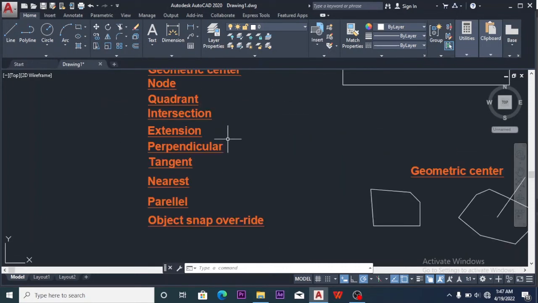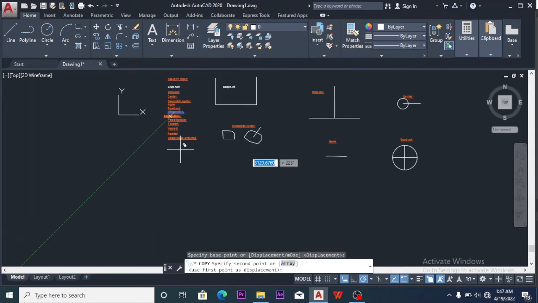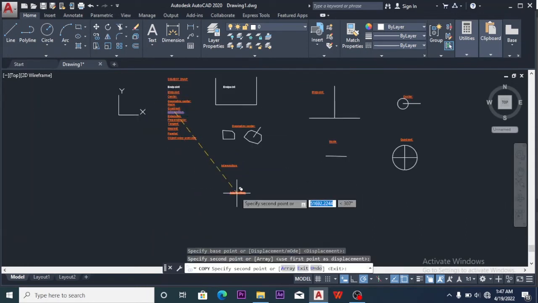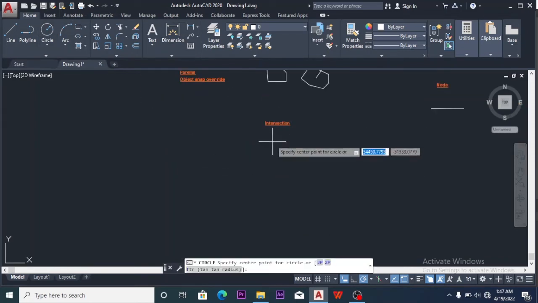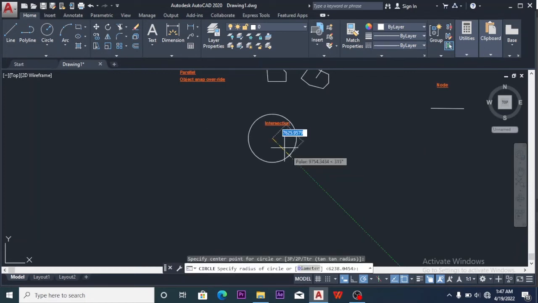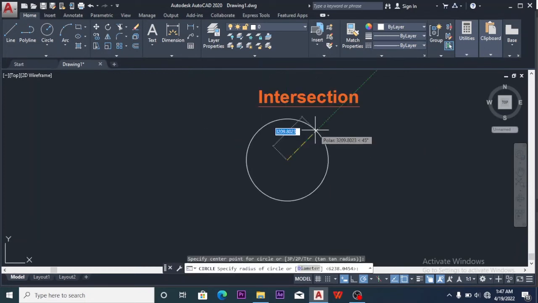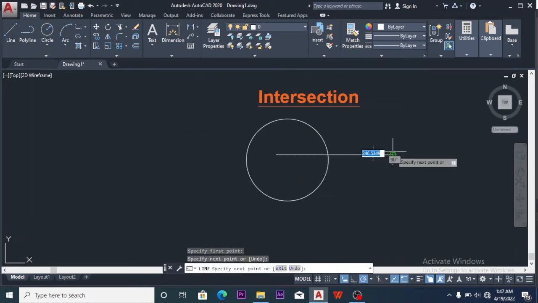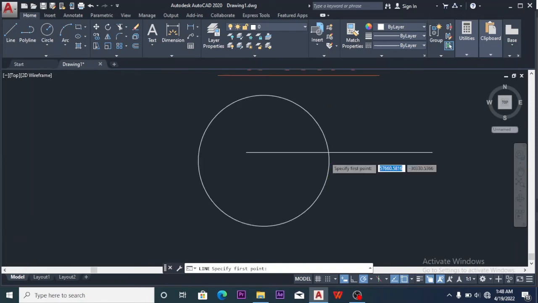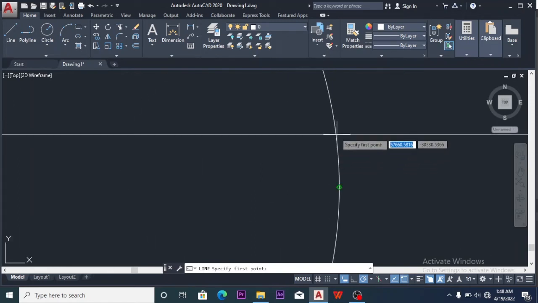So the next one is the intersection. What does the intersection do? If I make a circle and I make a line, and I want to draw a line that will pass through this intersection point, here.